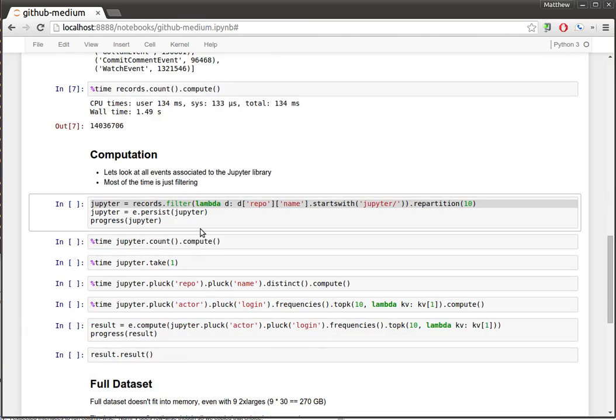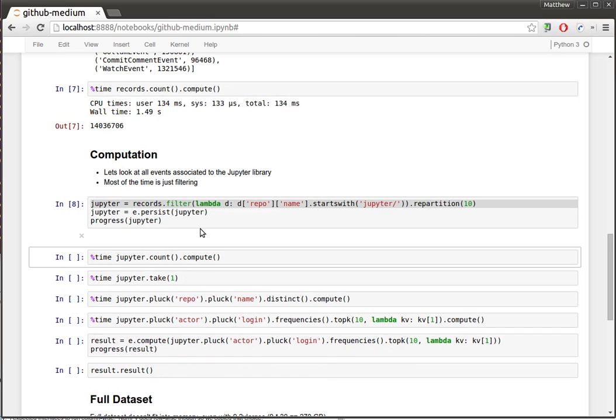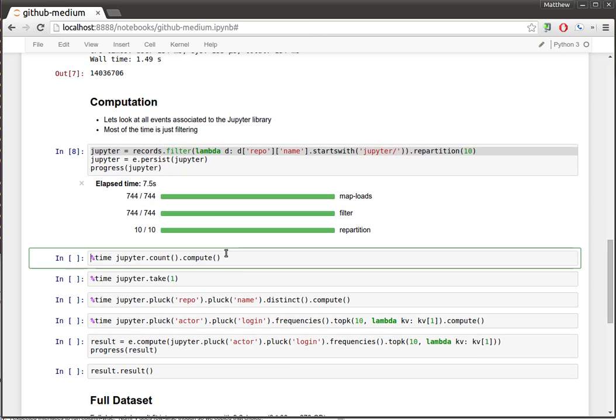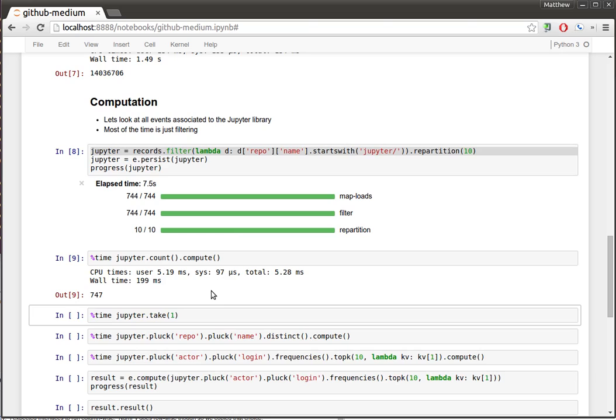Okay, so let's, just as an example, play with a nicer data set to work with. We're going to filter out all of the commits or events that had to do with the Jupyter project, which is the project that creates this notebook that we're using, among many other things. And this is much, much snappier, right? So we can actually ask how many events there were. There weren't that many in January.